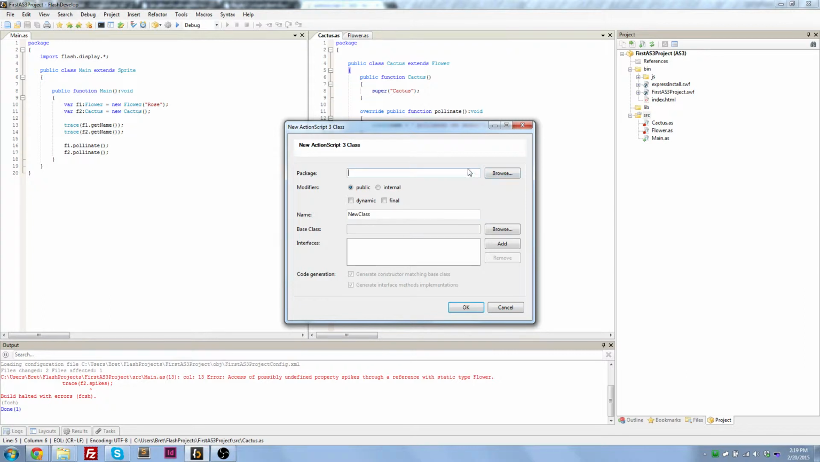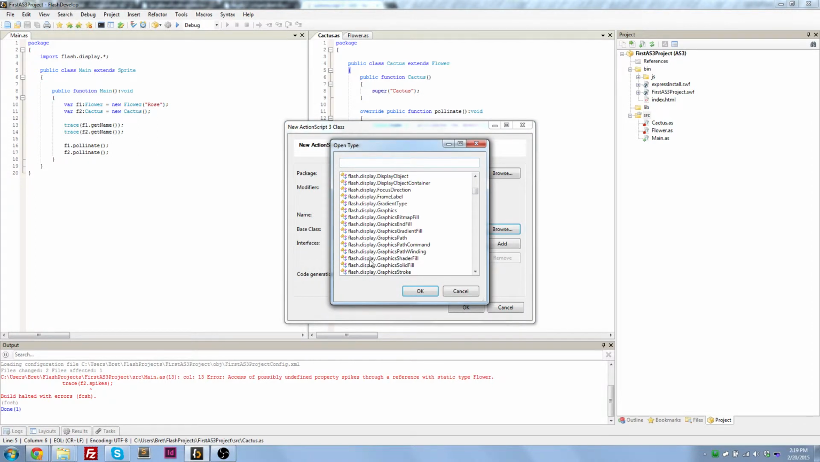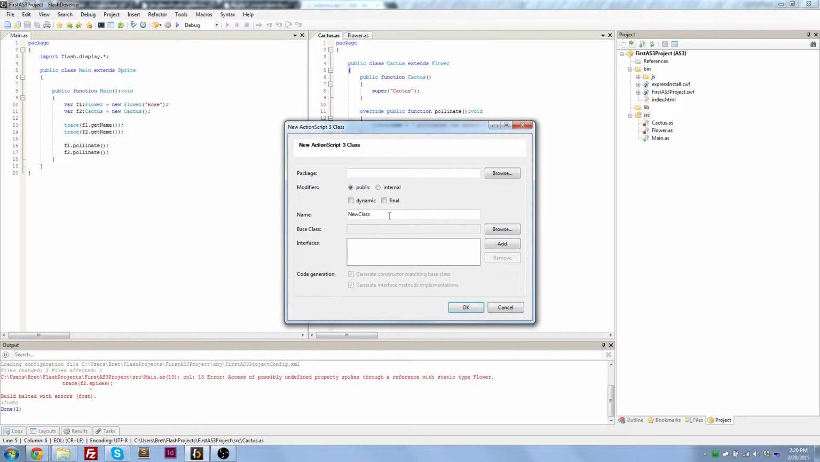Package, you don't need to worry about this yet. Modifiers, public or internal, that's the type of class. We're not gonna ever touch that. Dynamic and final, we're not gonna touch those. A base class right here allows us to choose what class it extends. So if we type in flower, we could create garden to be a child class of flower, but we're not. So we're gonna create garden, and then interfaces are kind of similar to that. We're not gonna be touching those for quite a while until we're working with games, which starts next tutorial.